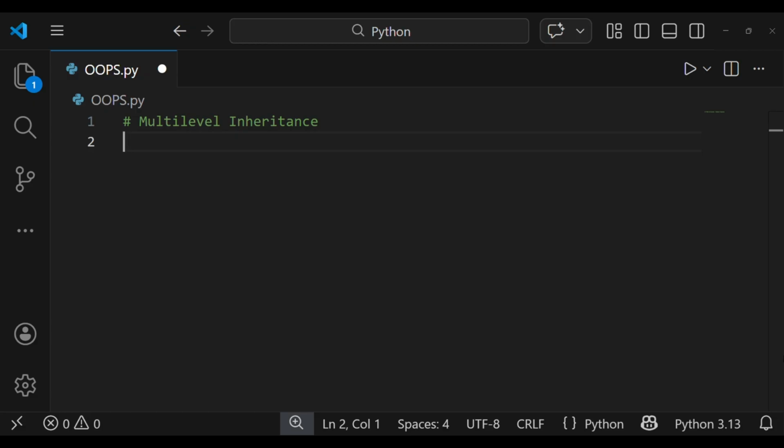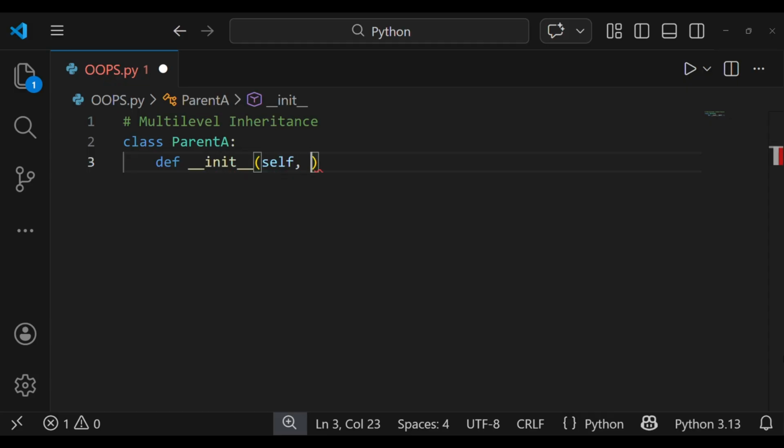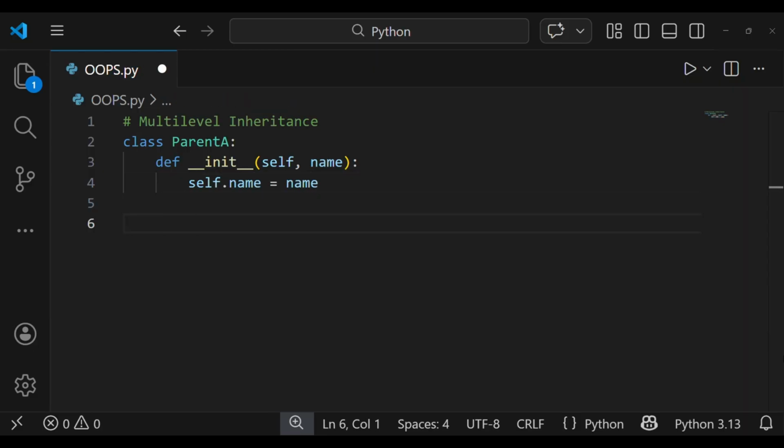Okay, now let's define our base class. I want to name it parent A for a better understanding. Define the init method. As I said, based on our example, we have to get an attribute with the name of our car. We have listed name. Now we have properly defined the base class.